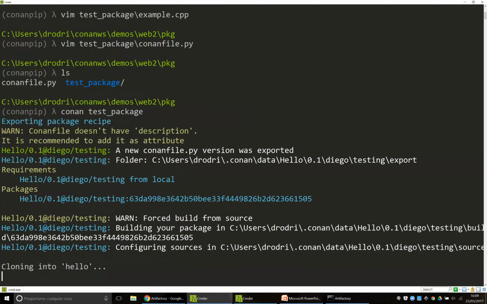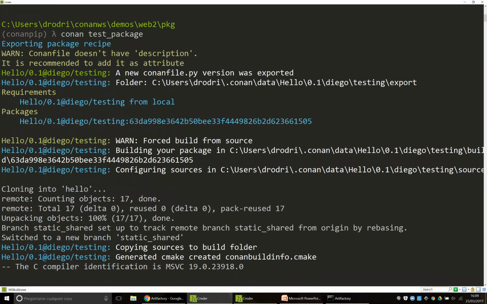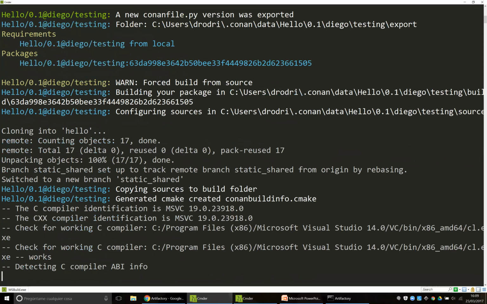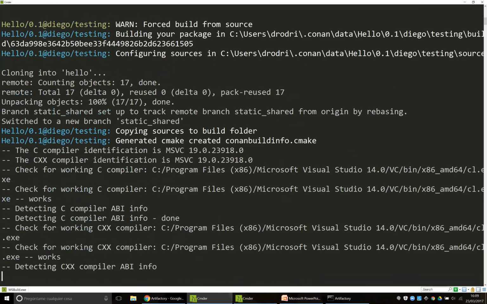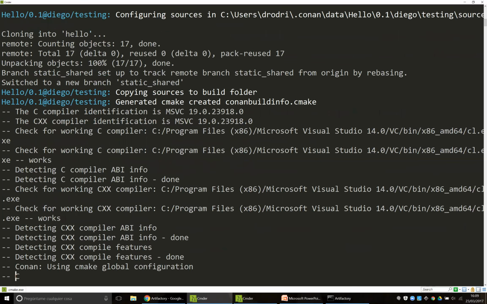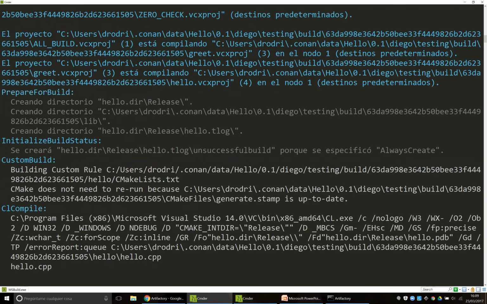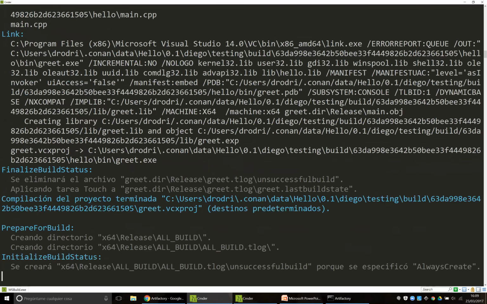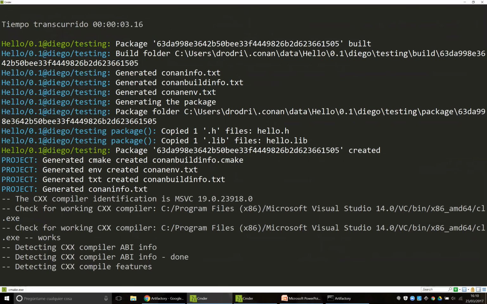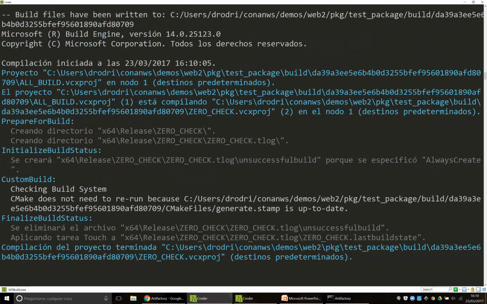And this will do two things. It will first put the recipe into the local cache with the conan export method, then it will build the binary for me. So right now it is building the hello package. It is calling CMake. It is building with Visual Studio, that is my default. And finally it's creating the package. And now we see that it is moving to the test project. Now it is building the test package project that is local in my folder.